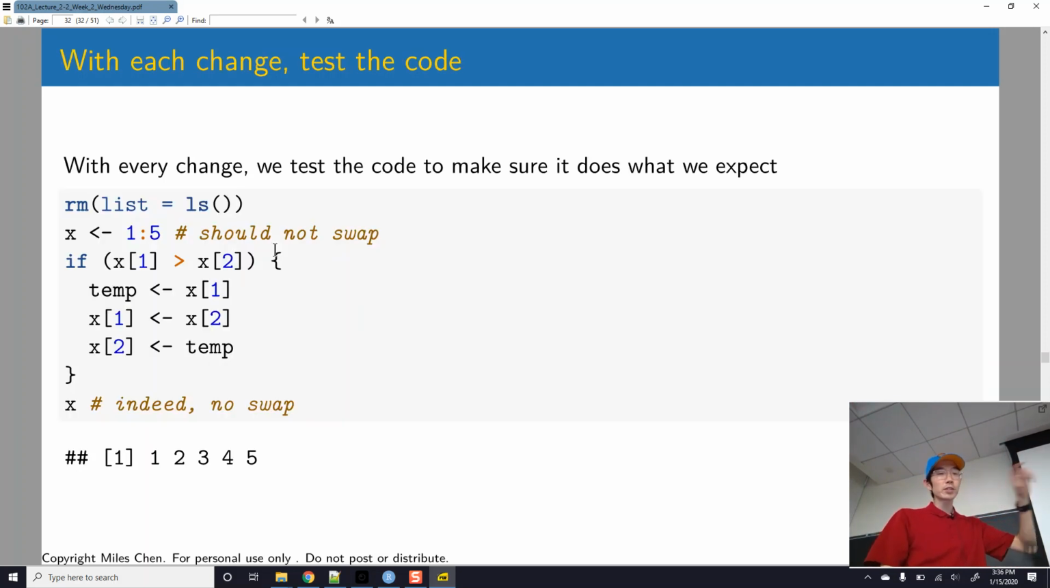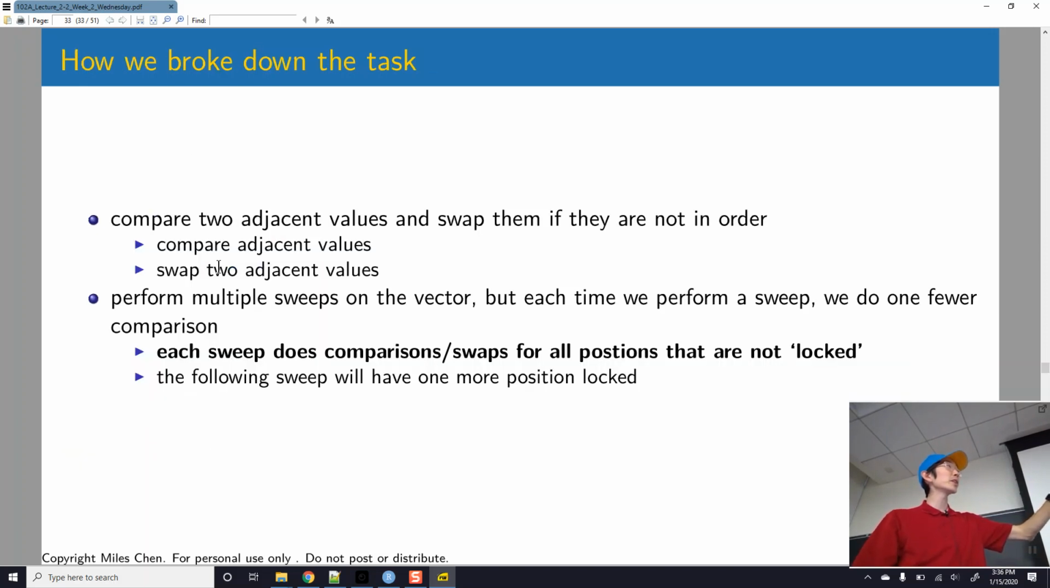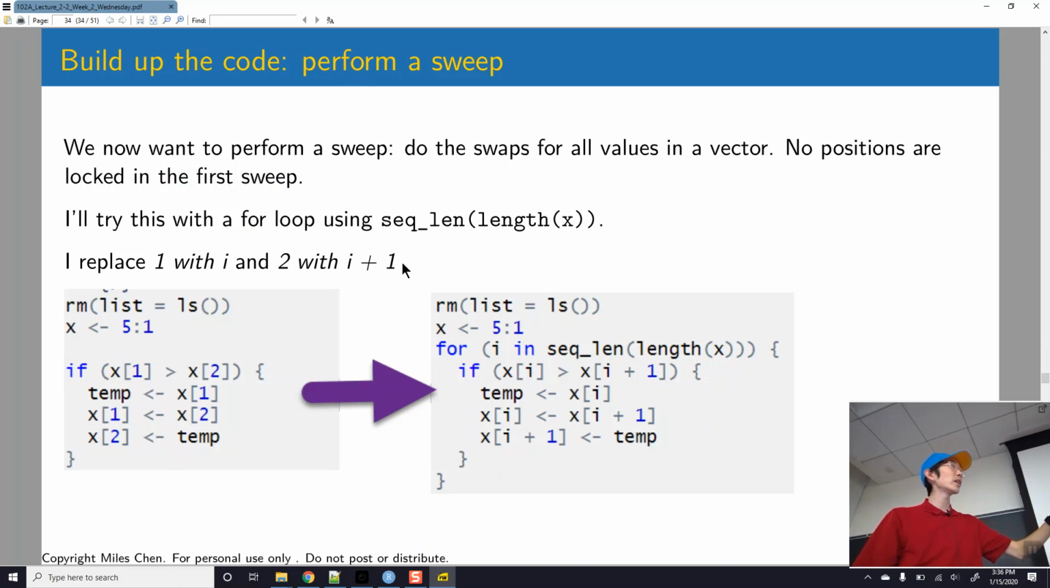So all I have to do is, this is what I've written, swap position 1, swap position 2. I'm going to make a for loop, okay? And I'm going to replace the 1s with i and the 2s with i plus 1. So I'm going to say for i in 1 through 5, okay, so seq_len of x is basically 1 through 5. The length of x is 5, and seq_len 5 is 1, 2, 3, 4, 5. So I'm going to say for i in 1 through 5, basically do this exact swapping thing. So I do the swap code, I replace the 1 with i, replace the 2 with i plus 1, and I put that inside the for loop.